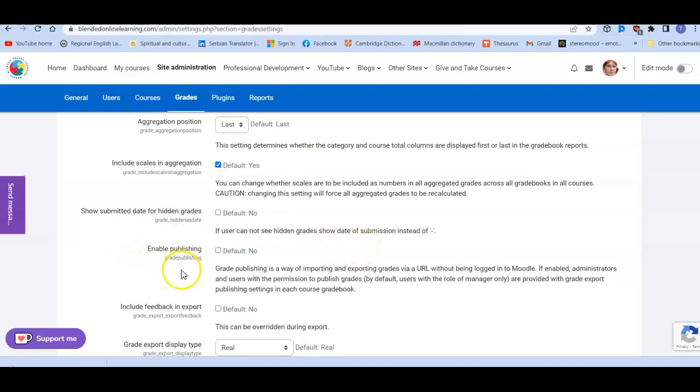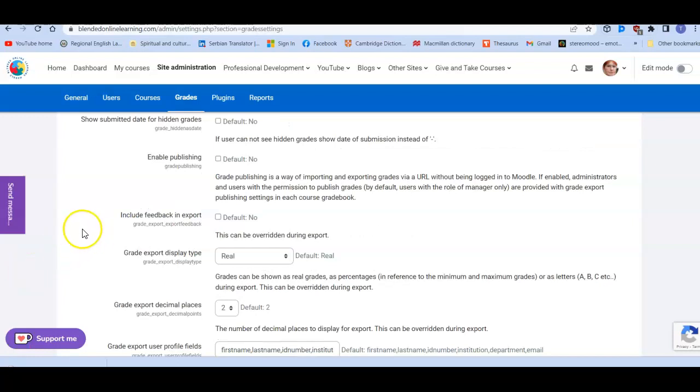Then we can have the option to make grade publishing available or not when the manager of the course or the administrator, or the user, are not logged into Moodle. We also have different options to select, whether we will include feedback while exporting the grades, and what type of display the grades will have, whether numbers, letters or percentages. All of these things we have in these explanations next to the boxes or the items we have to select.